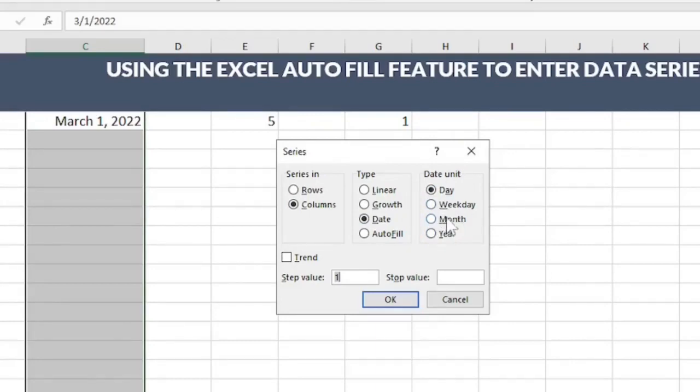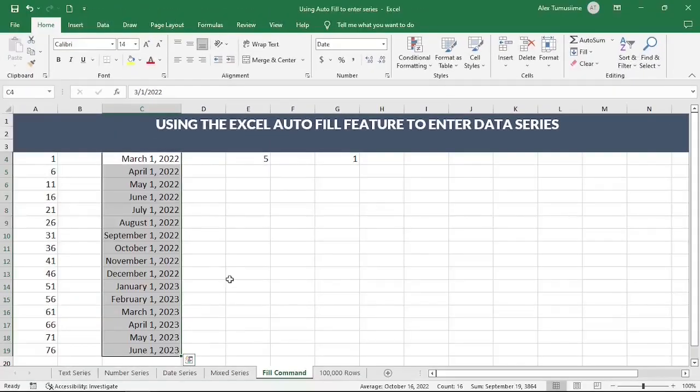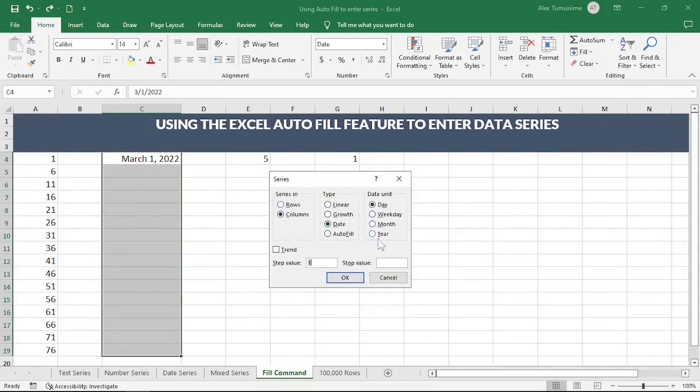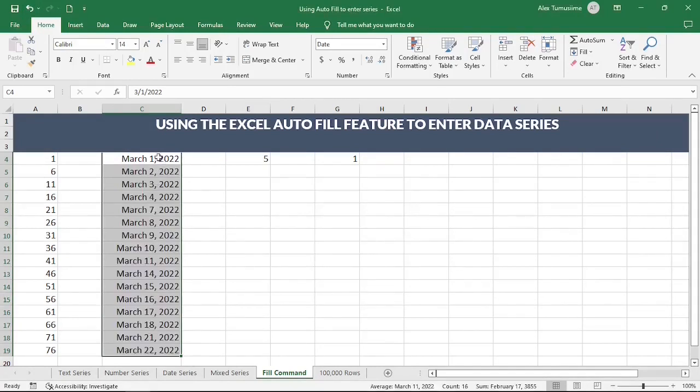So for instance, I can choose months. So we shall be incrementing only the months. Click OK. And see. We can change, come back to fill series. Then again, choose whatever you want. For instance, you can choose weekday. Then click OK. You can see that now there are only weekdays that are being incremented.